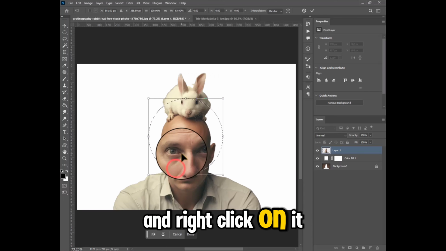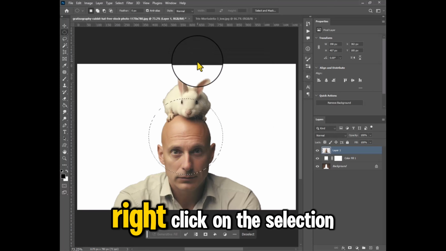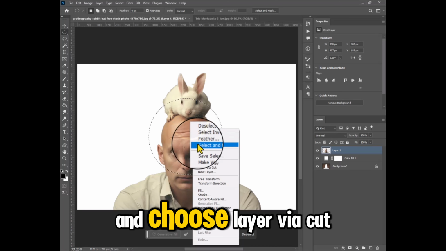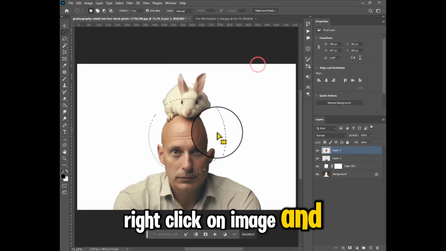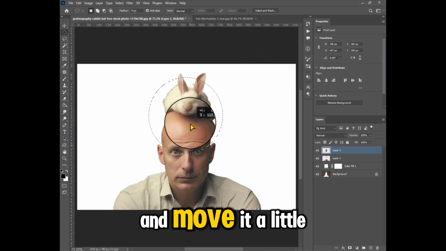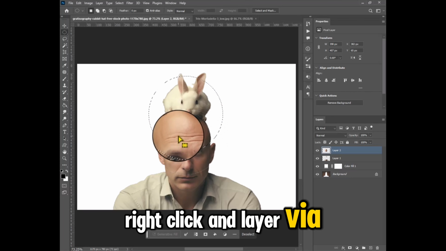Then right click on it and choose save selection. Again right click on the selection and choose layer via cut. Right click on the image and load your selection and move it a little bit. Again right click and layer via cut.